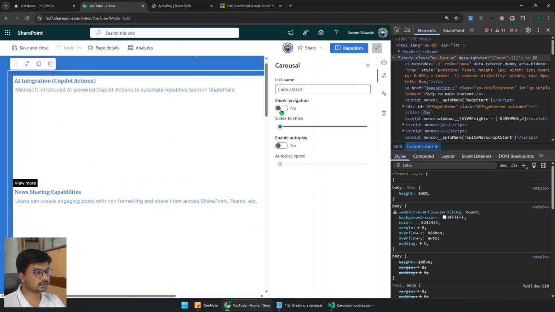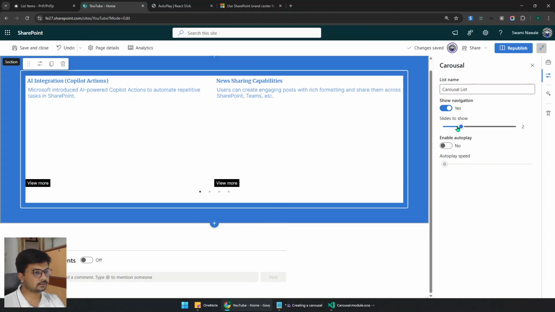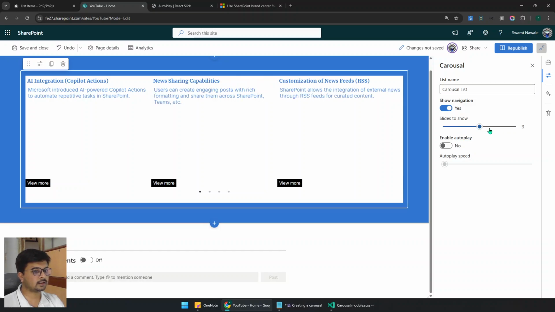So here I will show navigation slides to show. I want to show 5 slides, 2 slides. So let me just close it, and so you can see the changes. So if I increase the number, as you can see, the slides are customized. Then if I enable autoplay, I will have the autoplay speed, so it will automatically slide.